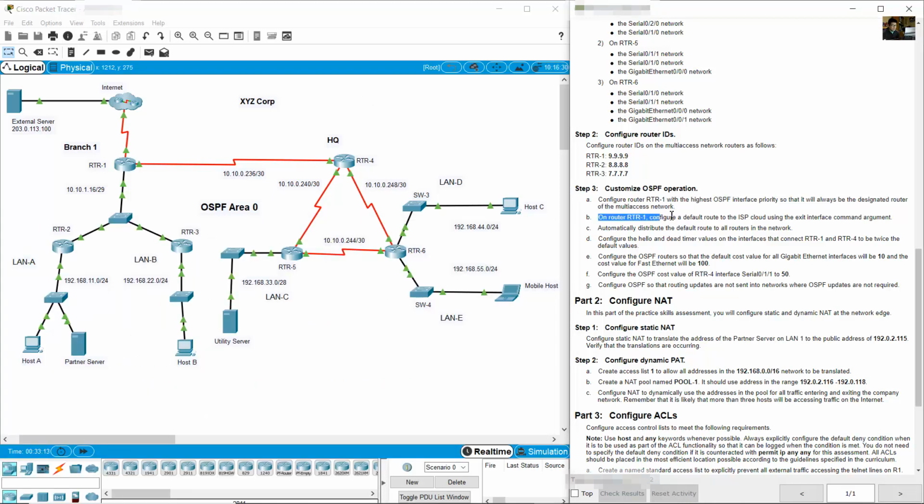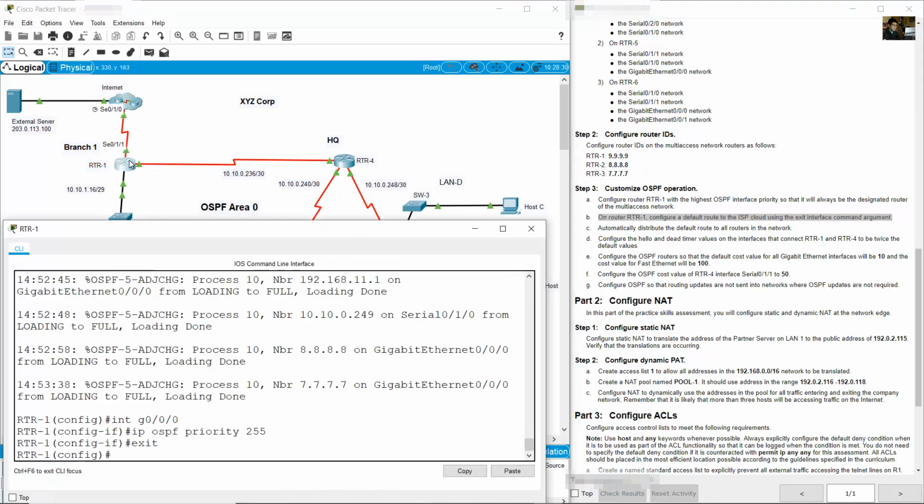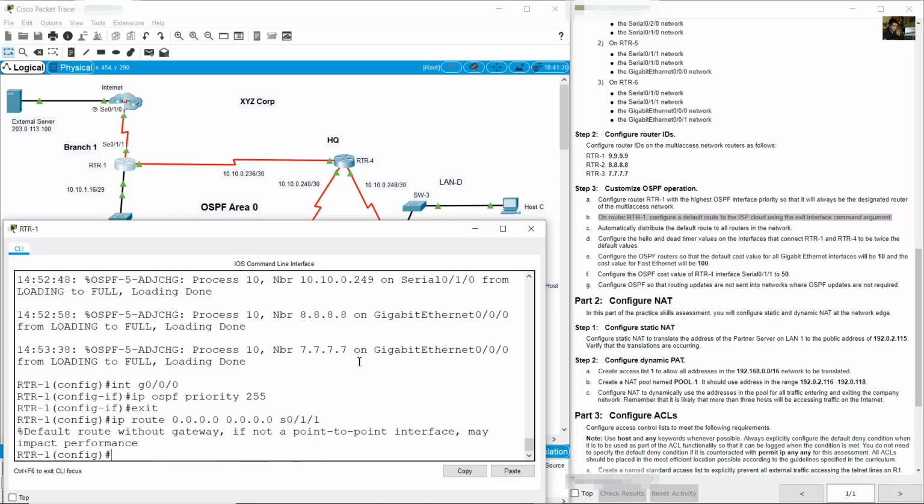On router RTR1, configure a default route to the ISP cloud using the exit interface command argument. RTR1 is connected to the internet using the exit interface serial 0/1/1. On global configuration mode, IP route, the default route, quad 0, exit interface serial 0/1/1. Enter. Don't worry about this message.